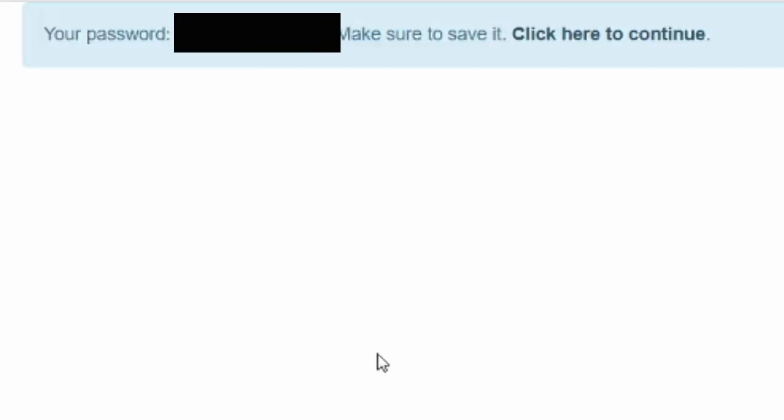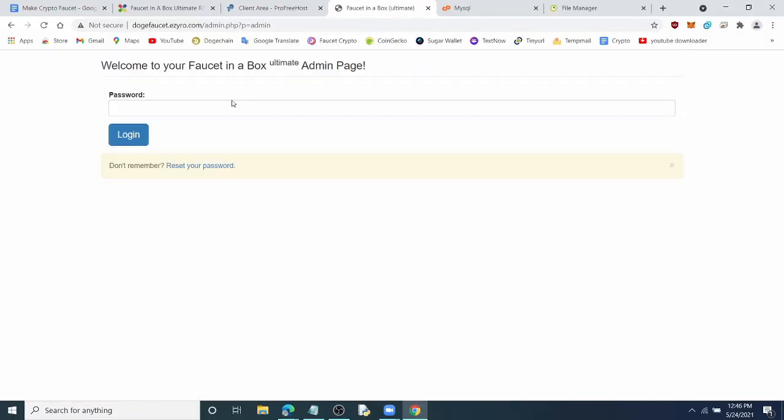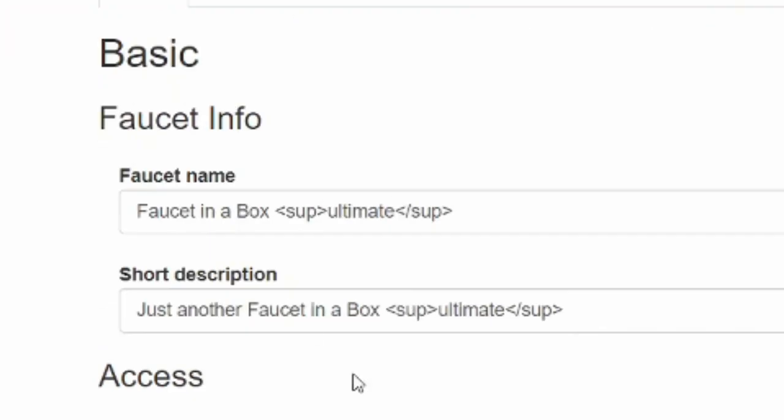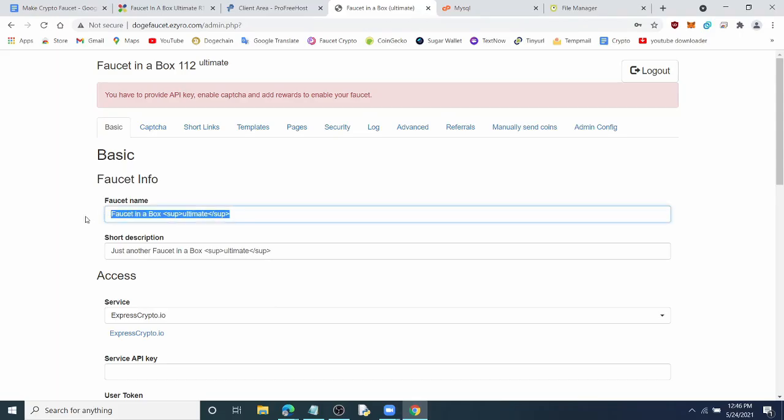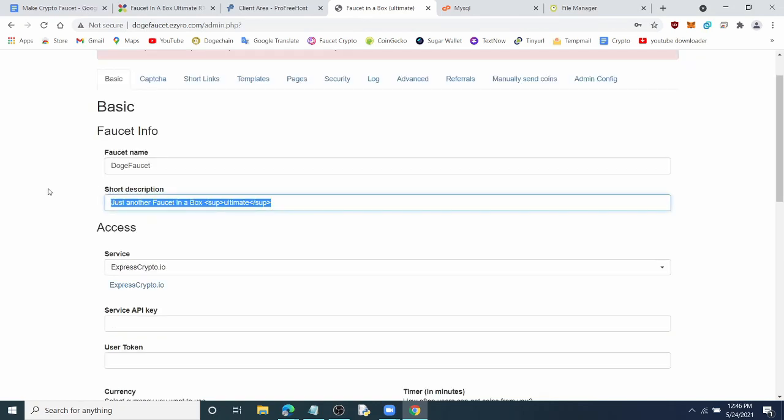Be sure to copy the password given, because this is very important. Then click here. Now enter the password you copied down. Login. Here you can customize your crypto faucet however you want. I will name mine Doge Faucet. I don't need a description.